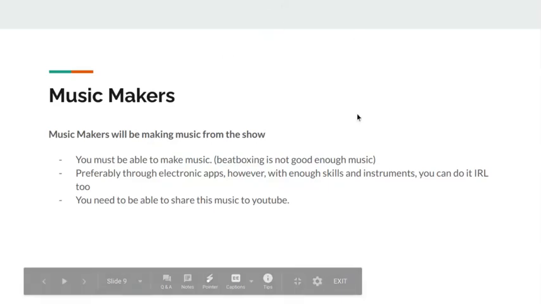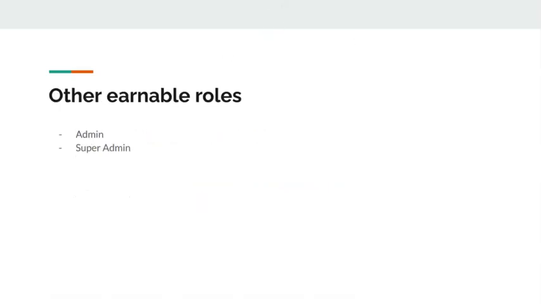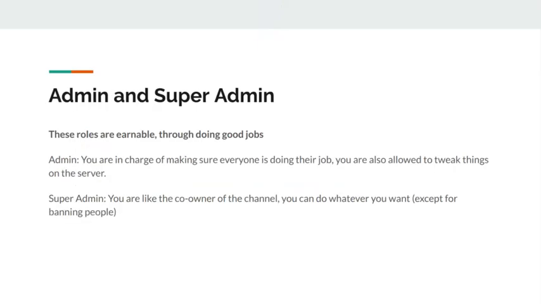Those are all the basic roles. However, there are some other earnable roles, admin and super admin. You earn these by doing a good job. If you are an admin, you are in charge of making sure everyone is doing their job. You're also allowed to tweak things on the server, like, for instance, managing roles and stuff.